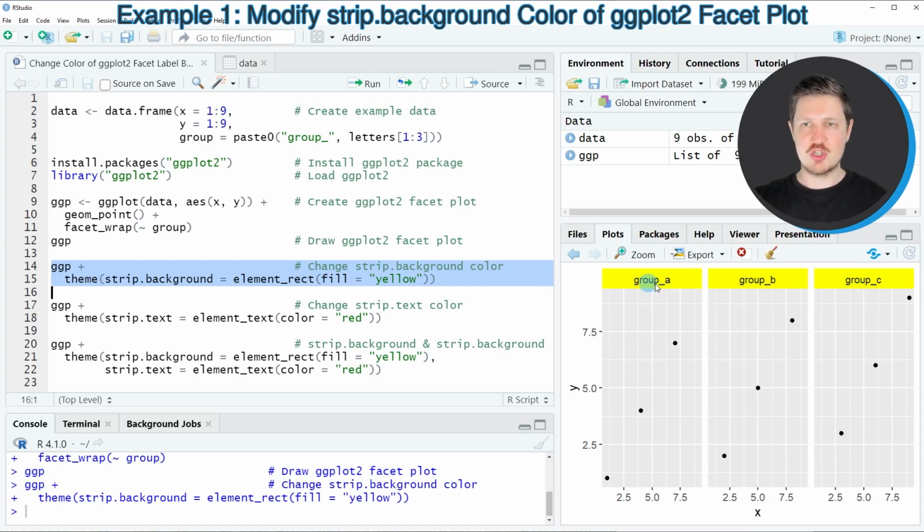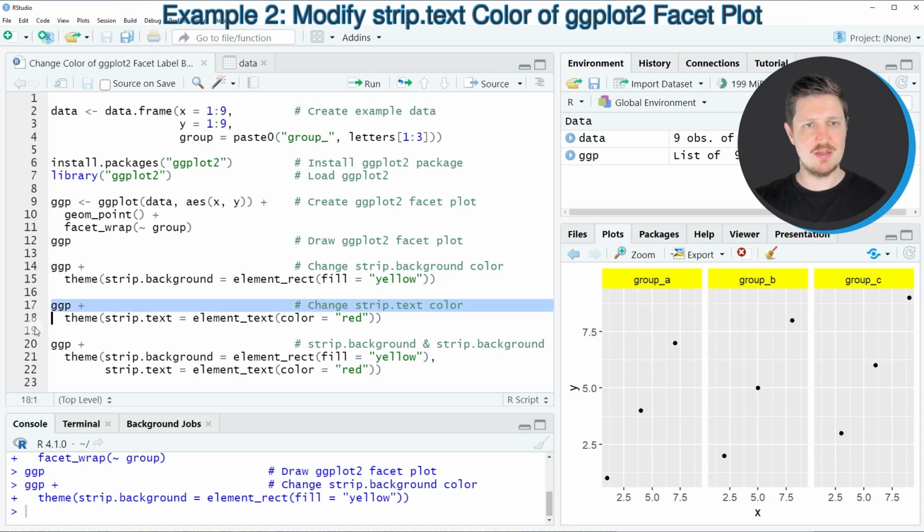We can also change the color of the text elements of our labels, as you can see in the next example in lines 17 and 18 of the code. In this case, I'm once again using the theme function. However, this time I'm specifying the strip.text argument instead of the strip.background argument, and I'm setting this argument to be equal to the element_text function. Within this element_text function, I need to specify the color argument. In this case, I want to show our text labels in red.